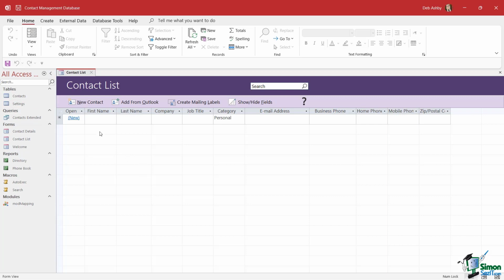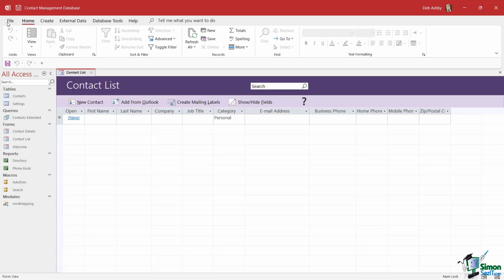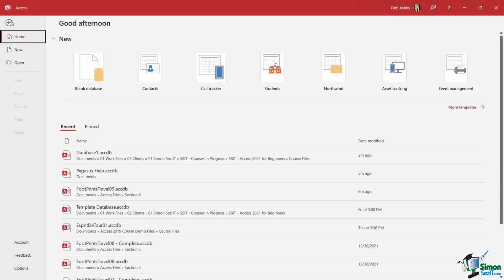Now, when it comes to closing databases, we can go up to File and Close, or alternatively, if you like your keyboard shortcuts, you can close a database by pressing Ctrl-W. So now, if we go back into File, notice what's at the top of this recent files list, Database 1. So that is the database that we basically just created with its default file name.